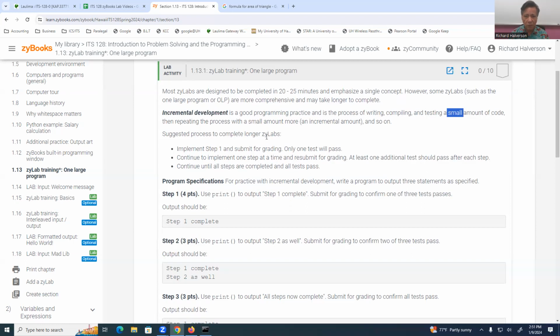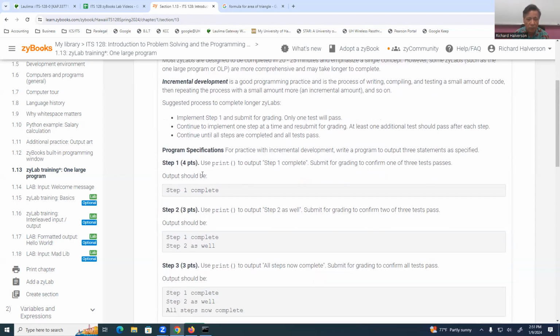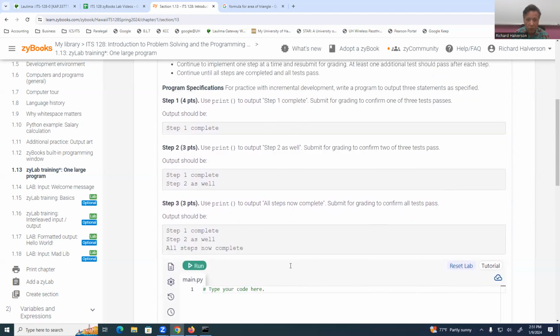Suggested process to complete longer labs is implement step 1 and submit it for grading. See, so here you even submit for grading partially. And so that's what this is. It's 3 steps, and we're going to submit it for grading after each one. It's going to show us where we get partial points. We're going to write our code down here, it looks like.